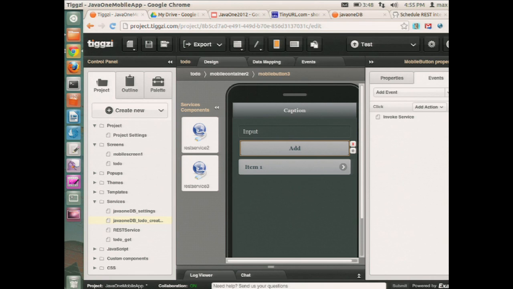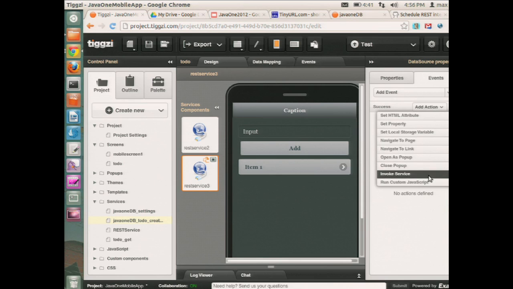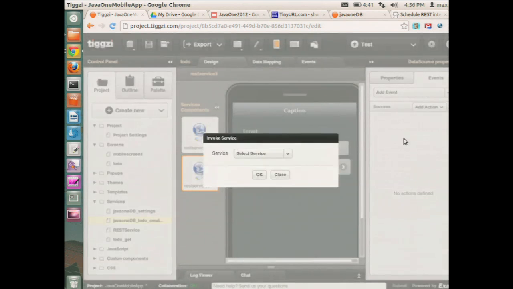Now we need to refresh the list in the client. Of course, one way you can do it is just on the client, adding an item to a list, but we're not going to do that. We're just going to refresh from the database. We're going to make another request and reload the list. Now, we want to update the list only once the create successfully completes. So for that, I'm going to select the service and run the get again only on the success event. And we're going to go to Invoke Service and this one.